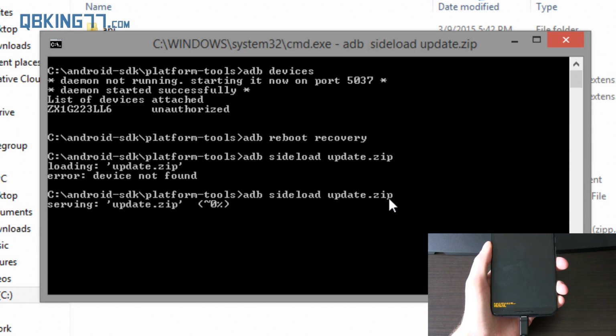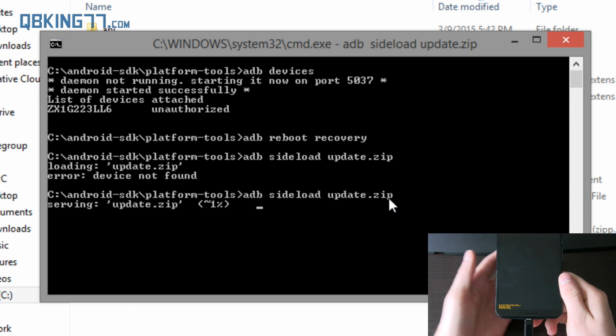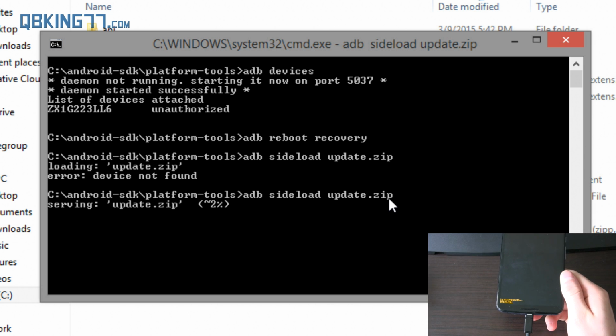Now it says loading update.zip. It's going to take a little bit of time. The file size is kind of large. It'll give you progress, and right now it's just sending it from the command prompt. Then once it sends it, the phone's going to take it and install it. So I'll be back once it's at 100%.